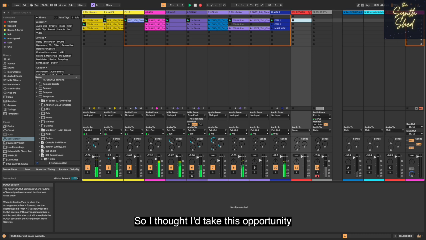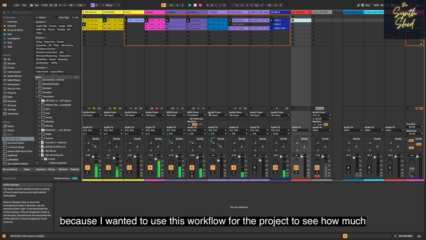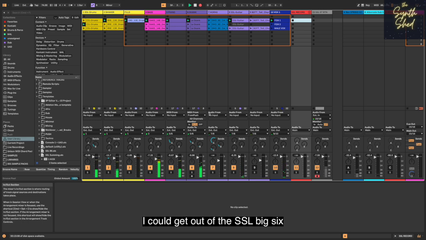So I thought I'd take this opportunity because I wanted to use this workflow for the project to see how much I could get out of the SSL Big Six, using some of my hardware effects to process the channels and create the new tracks for the new version.